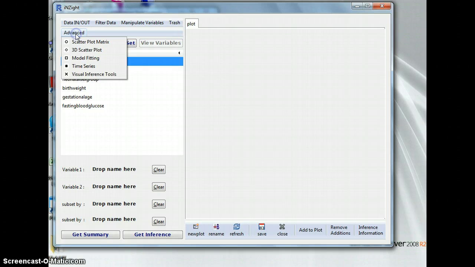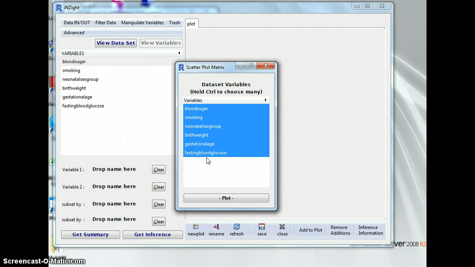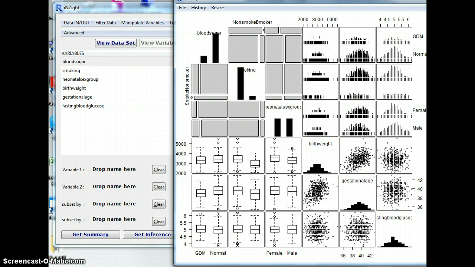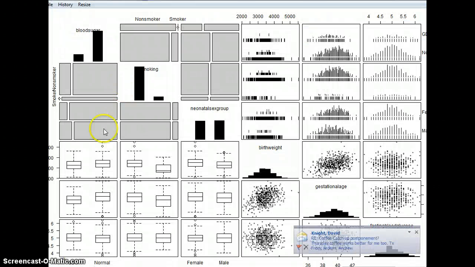Maybe if I just try going advanced scatterplot matrix. I've got to highlight all these ones. There we go. Okay, so if you highlight all these variables, which are the same variables as over here, and click plot, you get all the possible combinations of all the graphs.